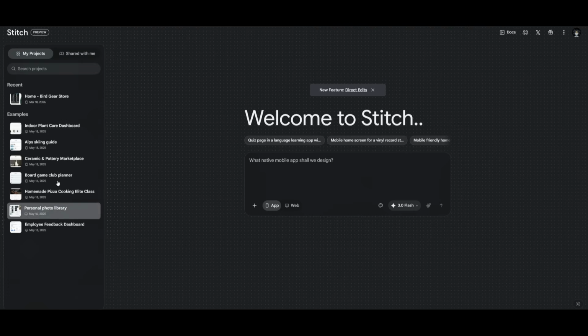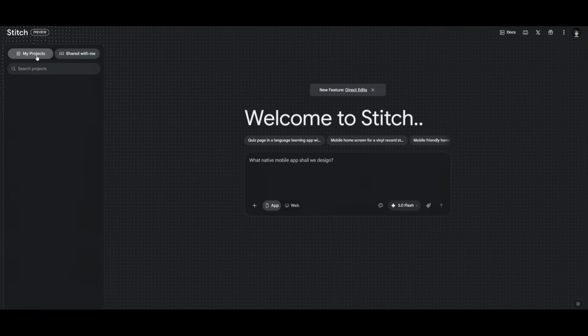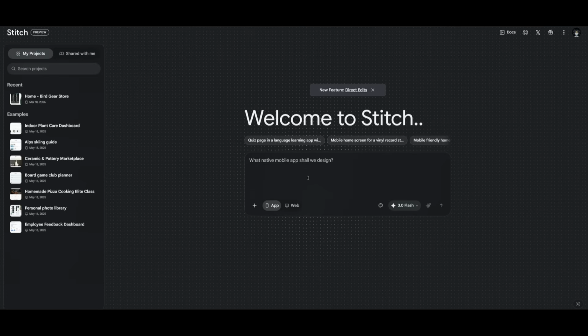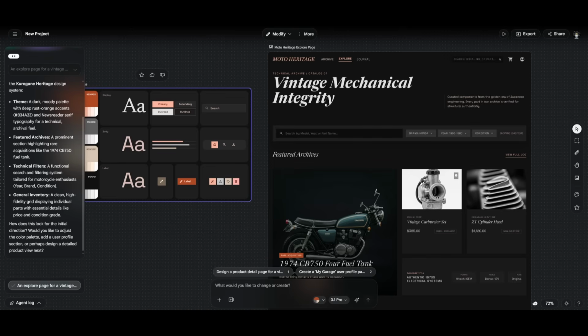On the left hand side, you have the ability to manage all your projects as well as the projects that are shared with you. Within the main dashboard, you have the ability to create designs for a native mobile app or for a web app, where you can simply paste in your prompt and you want to be as descriptive as possible. After sending in that prompt, it is then going to transfer over to the AI native canvas.